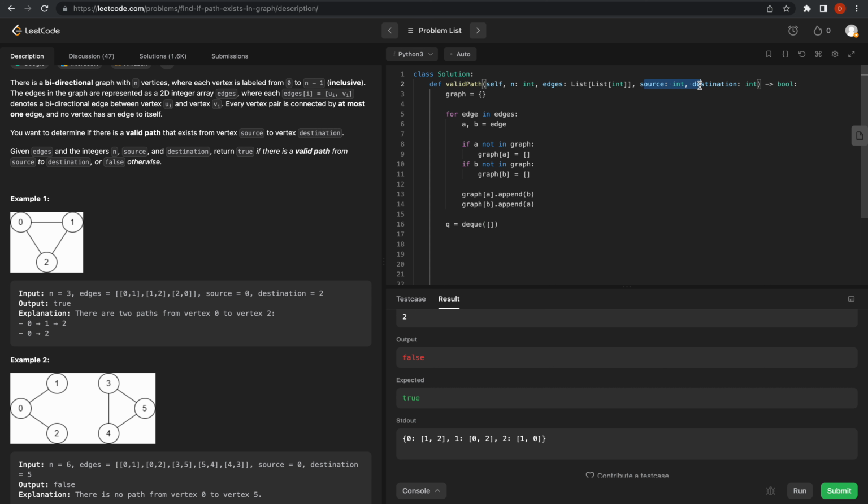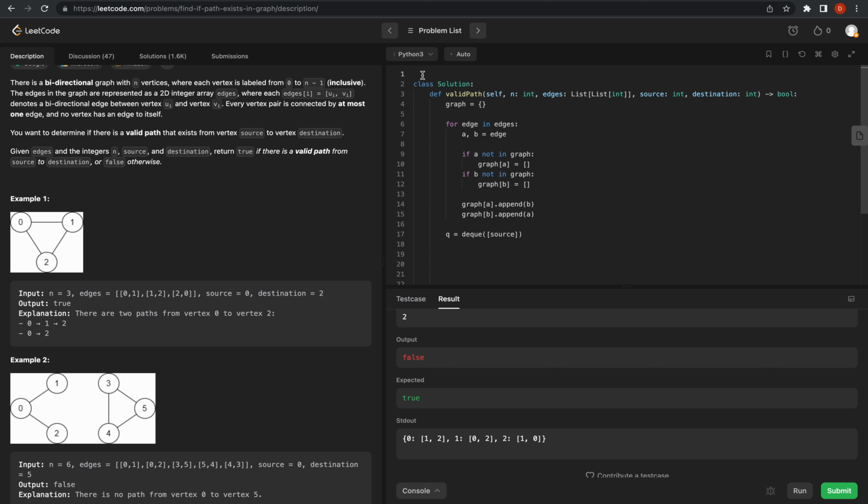Well, as a matter of fact, they give us that starting point, right? It's the source. So we put the source node on our queue. And let me just import our queue from our collections. So from collections, we will import the deque.